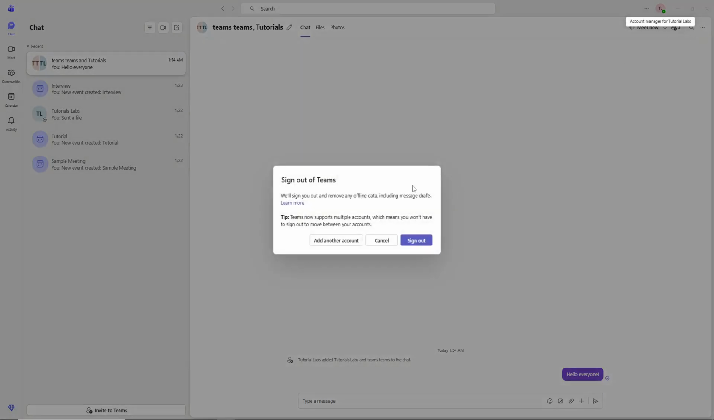After clicking Sign Out, Microsoft Teams will display a confirmation message on your screen. This is an important security feature that prevents accidental logouts. The confirmation message is there to make sure you really want to sign out of your account. It's a safeguard to ensure you don't lose any unsaved work or accidentally disconnect from ongoing conversations. When you see this confirmation prompt, simply click Sign Out one more time to confirm your decision.